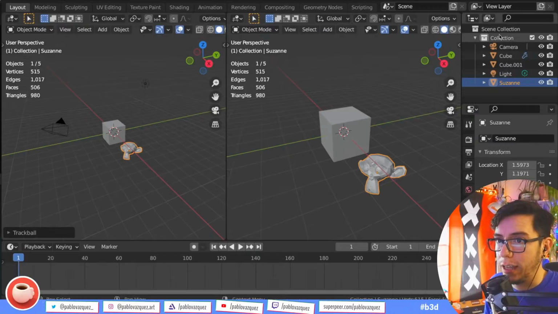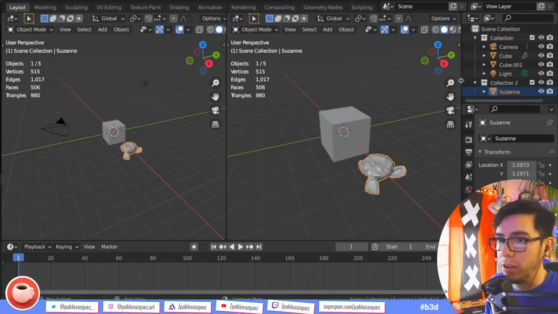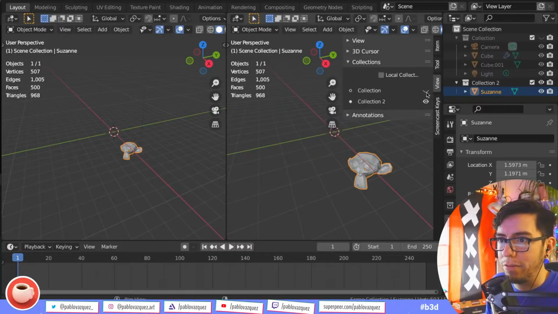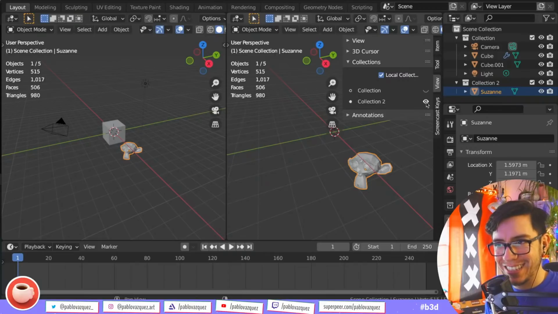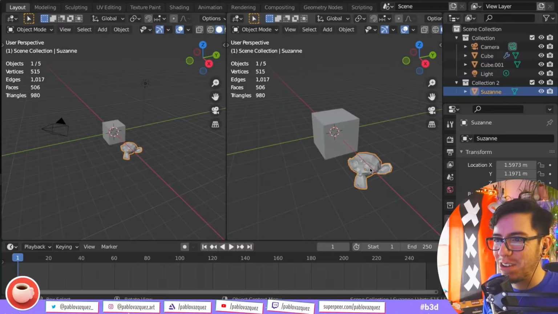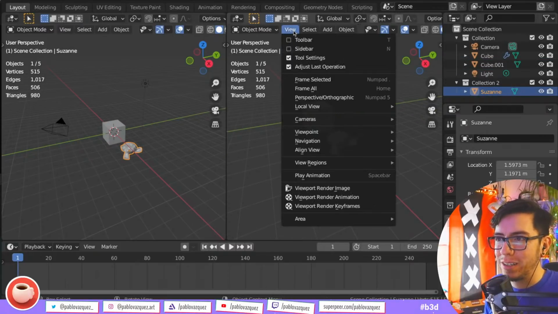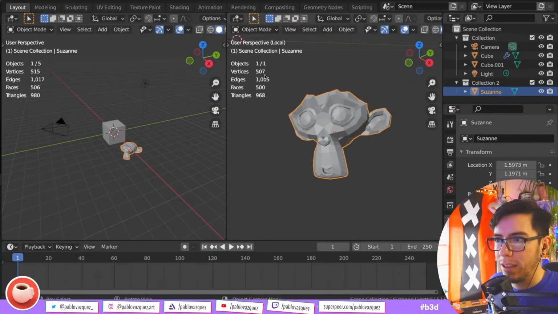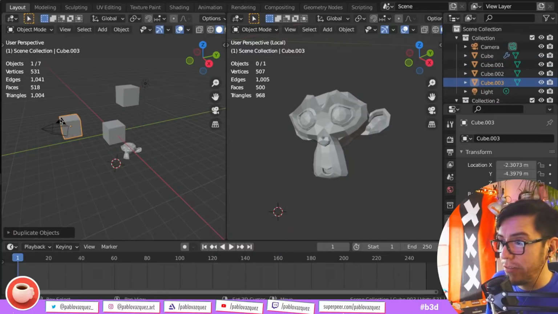viewports, right? If you use something like a local collection where you have, for example, in one view you see some collections and not in the other, so local collections, and then okay, it's not working here yet. Maybe I can report this issue, but it's working when you go into local view. So if you press the slash on the keyboard or you go to View, Local View, now these settings here, you see the stats, sorry, the stats are local to that view, so to that viewport.